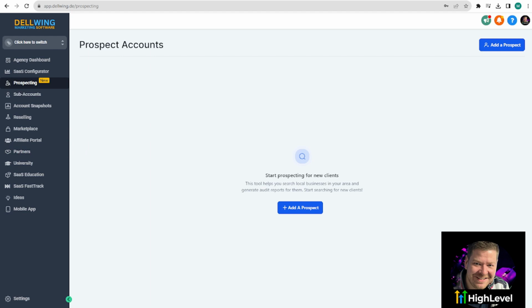The prospecting feature is designed to easily identify businesses in your vicinity that need your support. And you do this from the agency account because when you find a potential client, you create them as a sub account using the agency account.